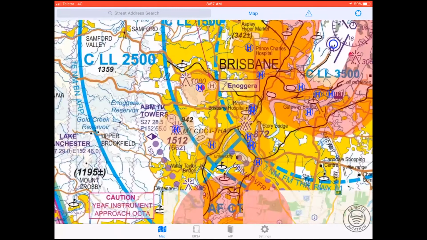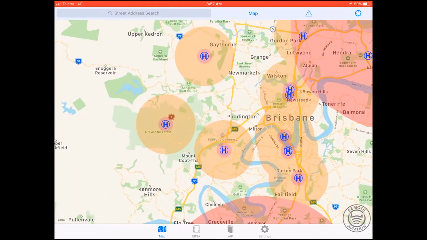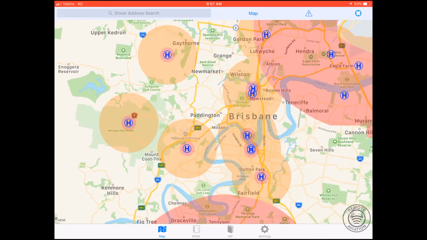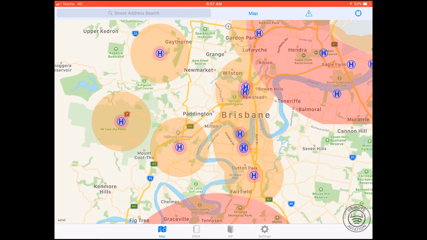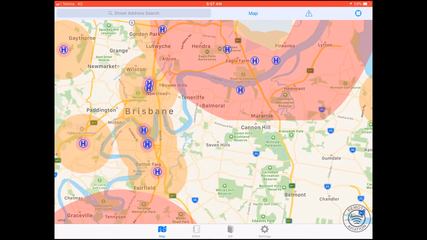So if I start to zoom in, and if you go in too far, you go to a street view instead of the visual terminal chart. But what it's doing is it's showing me the departure and arrival paths for all these helicopter landing sites around Brisbane.